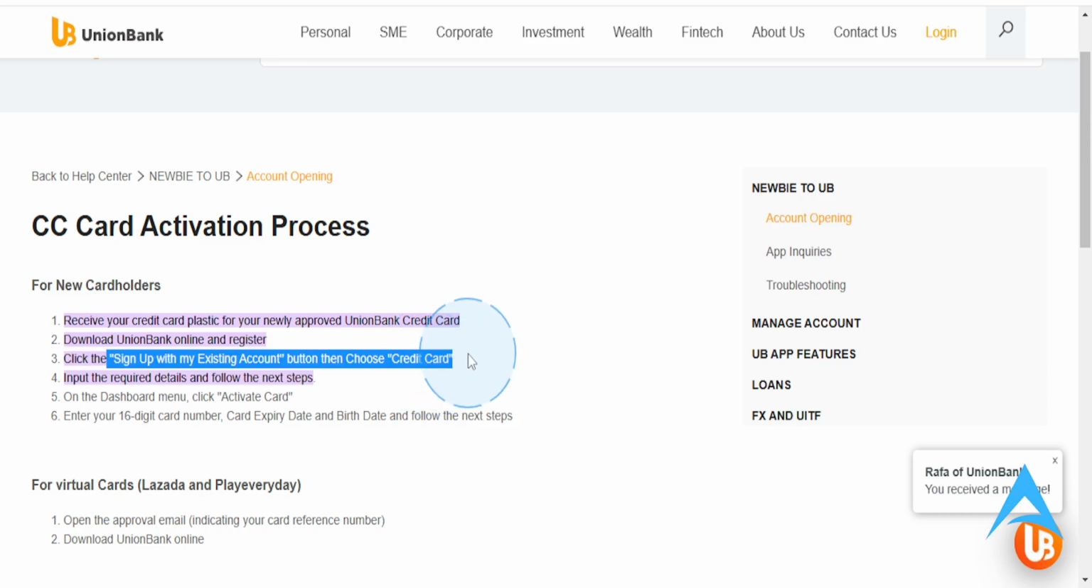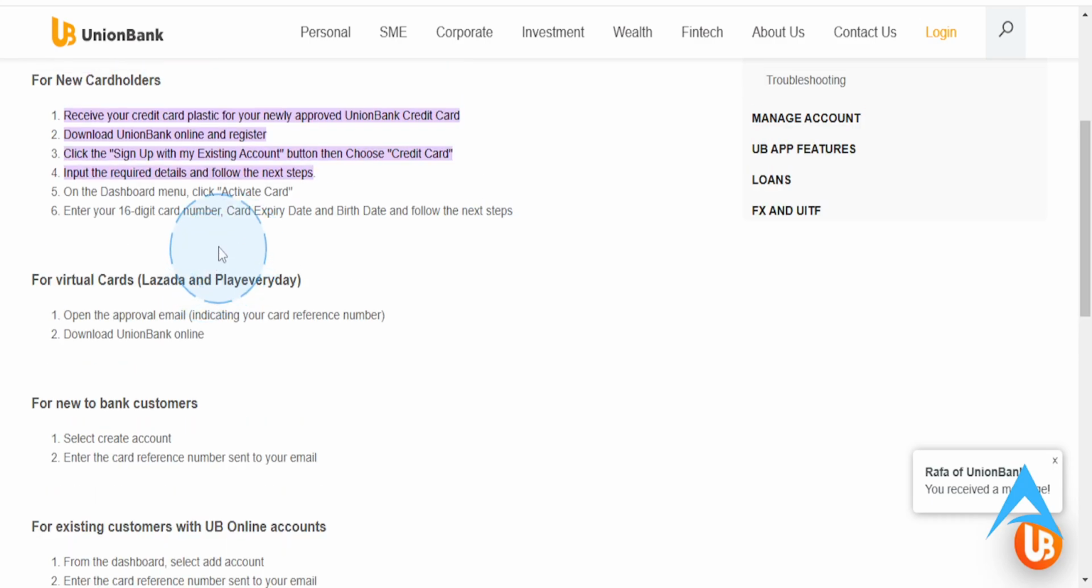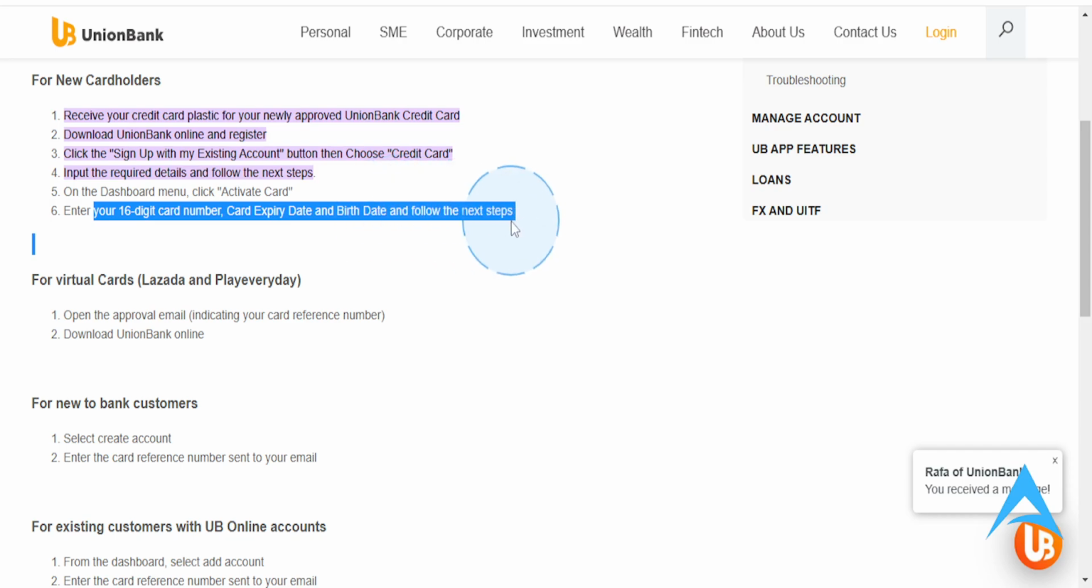Okay, select your credit card, and once you select credit card, you want to enter your required details. Okay, you have to input the required details, and you want to basically click on activate card right on the dashboard menu. So you want to be entering the 16-digit card number, the card expiration date, and the birth date. Okay, and you want to verify the activation with the OTP that will be sent to your mobile number.